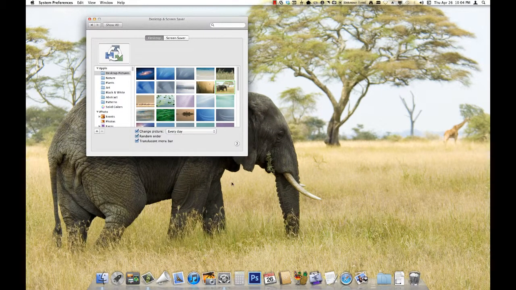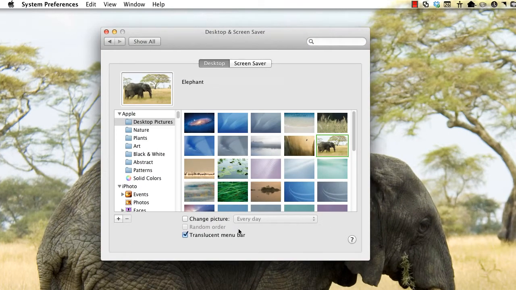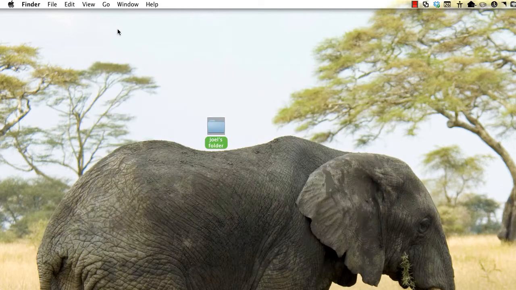I'm going to keep this picture of the elephant. I like it. I'm going to uncheck change picture, and then it will not change until I go in here and manually change it. And then I'm going to close desktop and screensaver because I'm pretty happy with that elephant.